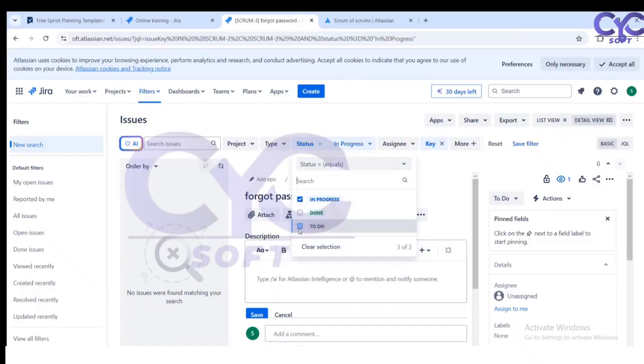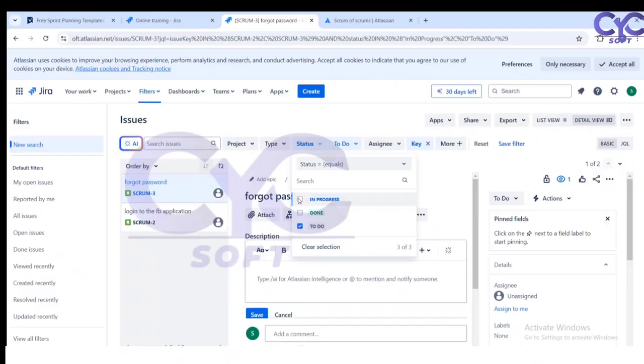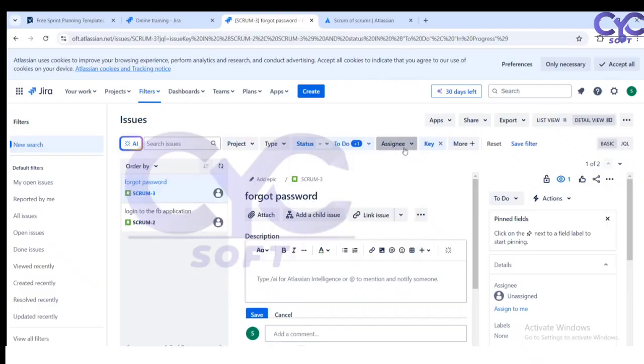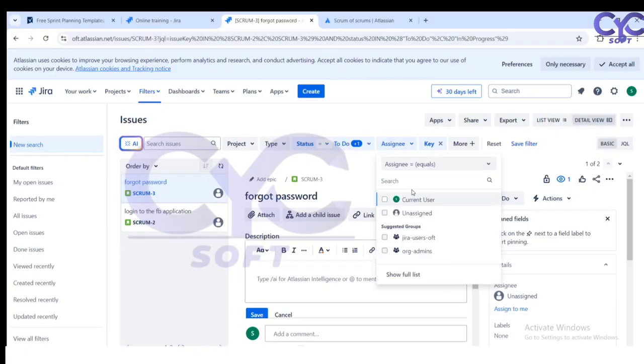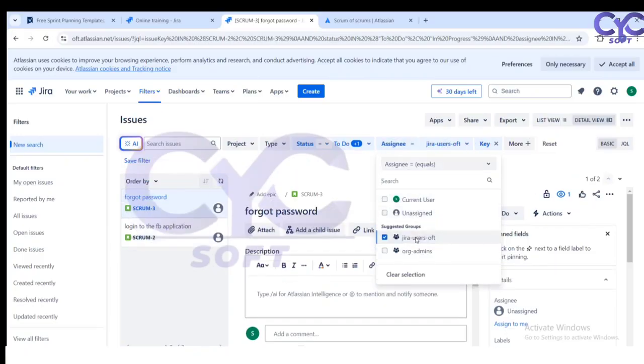To do means this was assigned to me, but I have not started. In progress means once I have started working, I will move it to in progress. Once I have worked on this one, I'm going to assign it to some person. Suppose I want to assign it to my lead, to check whether I have completed this task correctly or not.